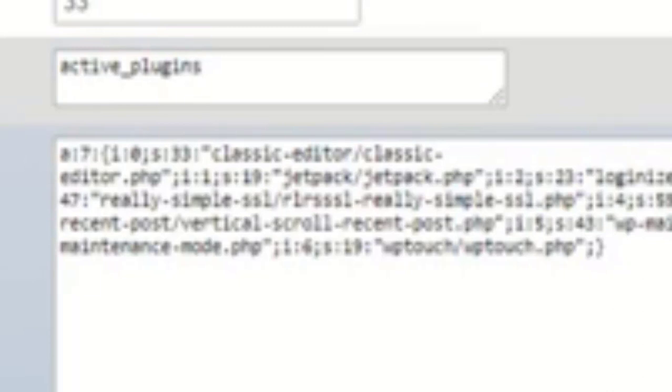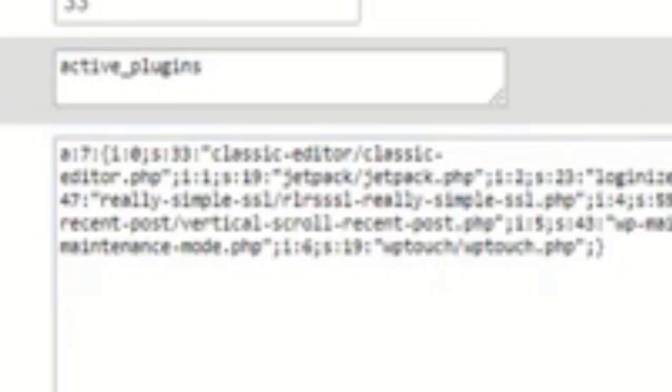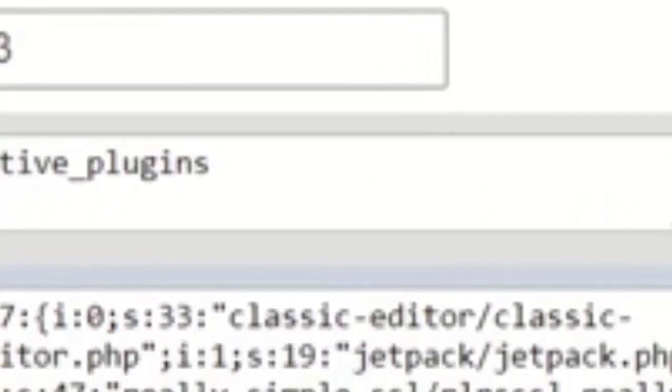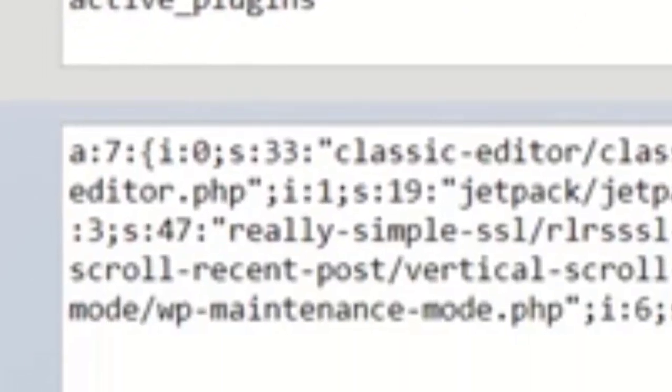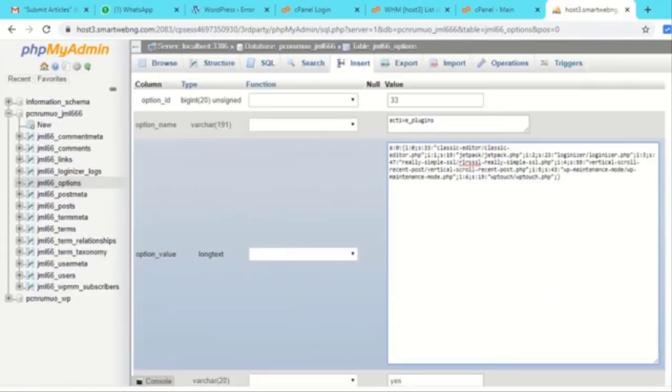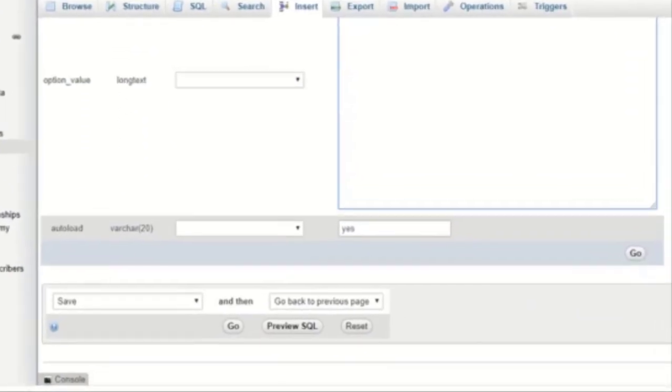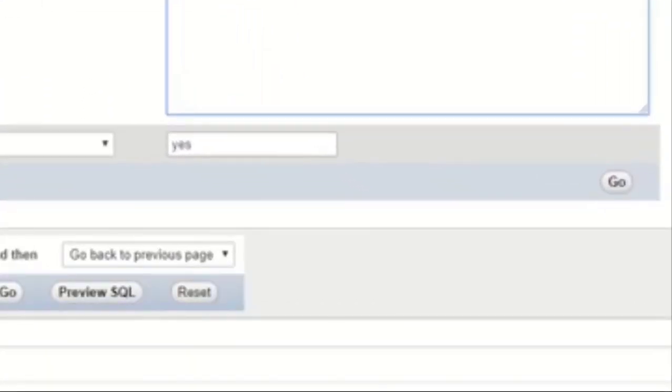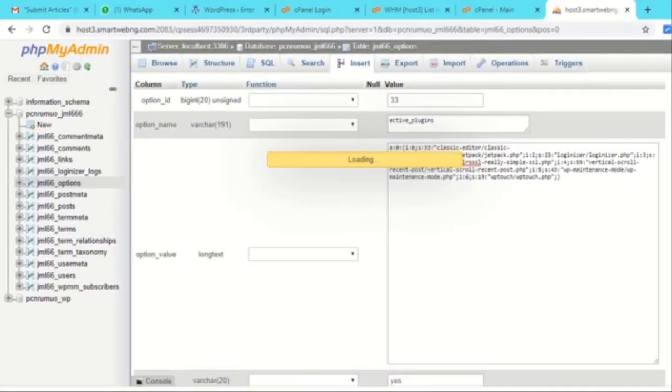Now you see something like, when you zoom here, a:7 represents the number of plugins. Just turn it to 0 to disable the plugins, and then click save. Go. It's loading.